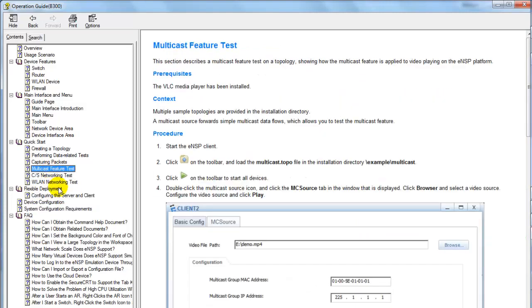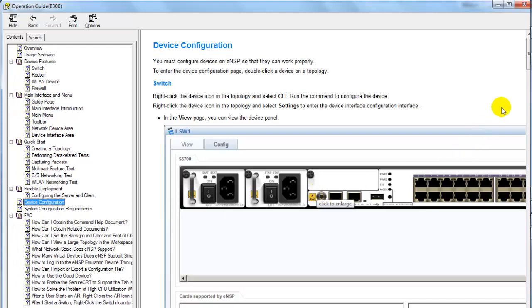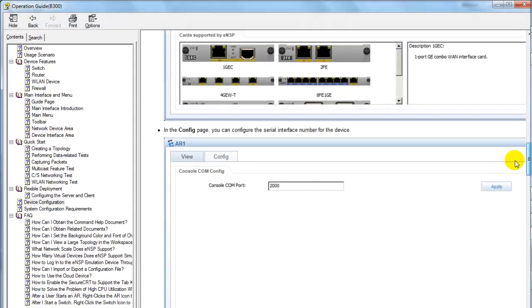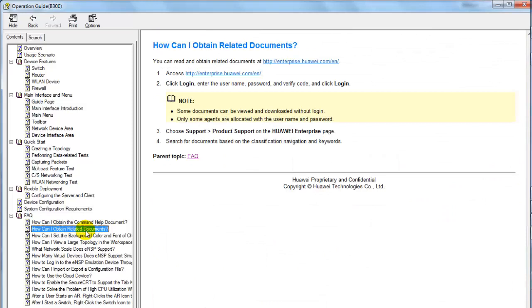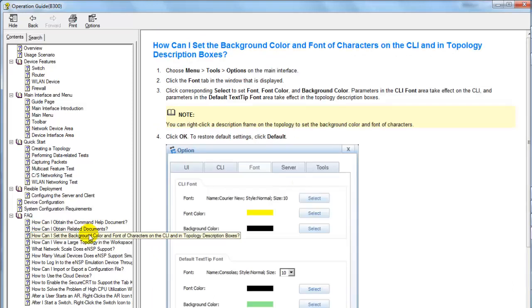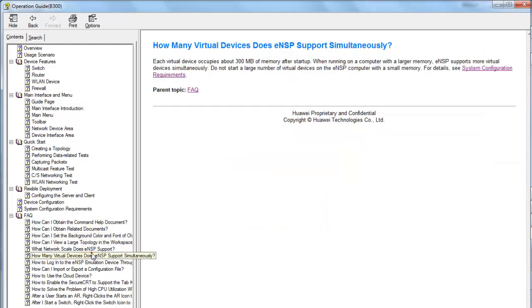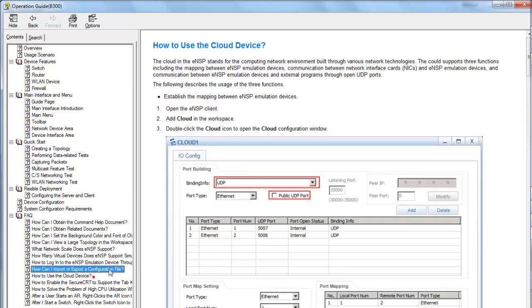Configuring multicast, for example, and then device configurations using the CLI and system requirements. This eNSP is actually only available for the Windows operating system, and there is also a FAQ for you if you have some trouble when you're operating this eNSP. I suggest that you read this FAQ first before asking other friends or colleagues. So these are the help topics that we need to read or learn before we continue to simulate this network design.